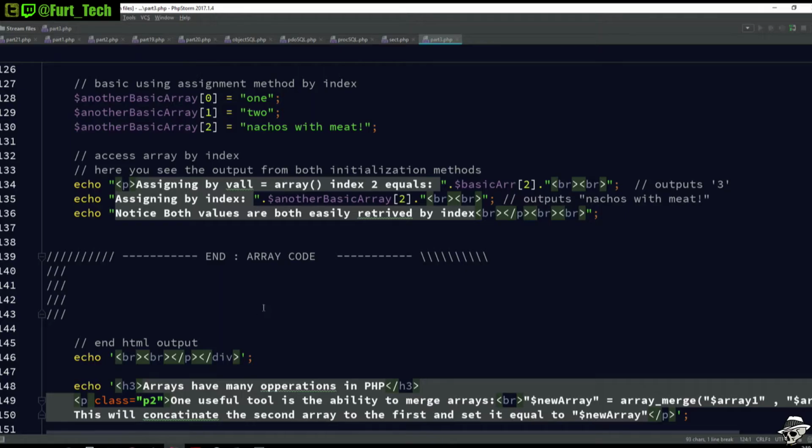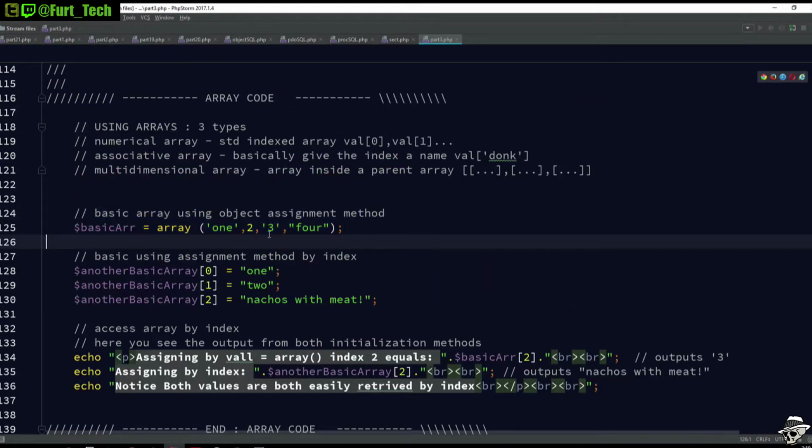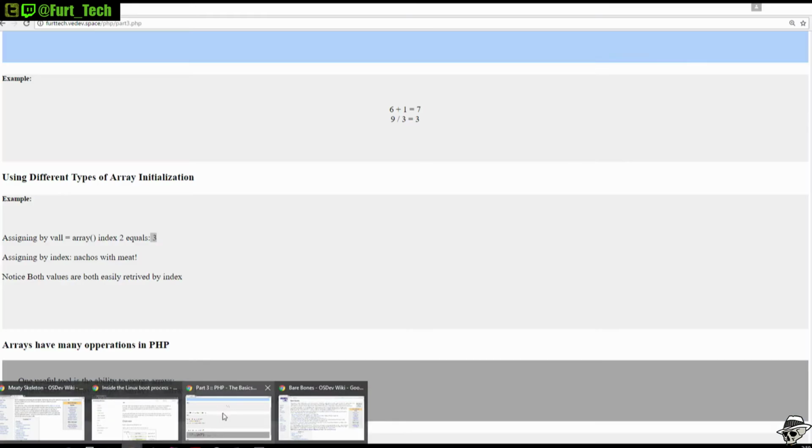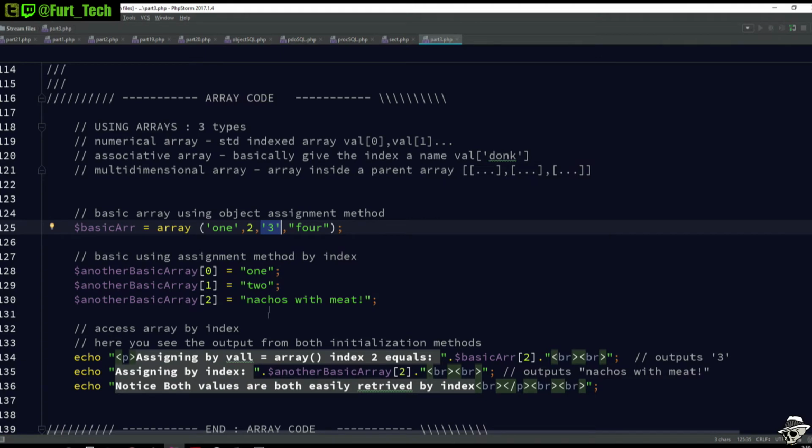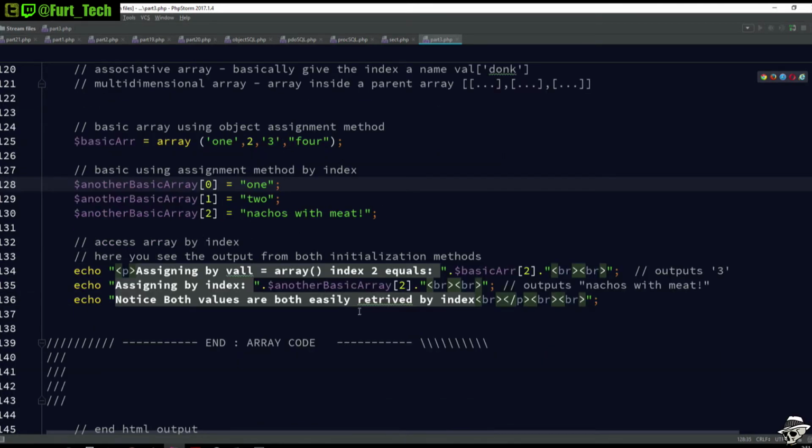Well, let's make sure. Come back here. Well, sure enough, index 0, 1, 2. There you go. 3. Perfect. That's what we were looking for there. And assigning by index. Well, nachos with meat. Well, let's check, see. Did that work out? Yeah, I believe so. We printed index 2, and nachos with meat. Look at that. Perfect.